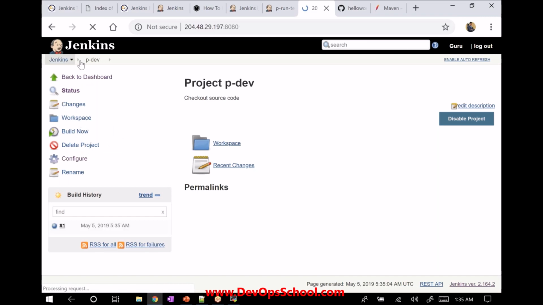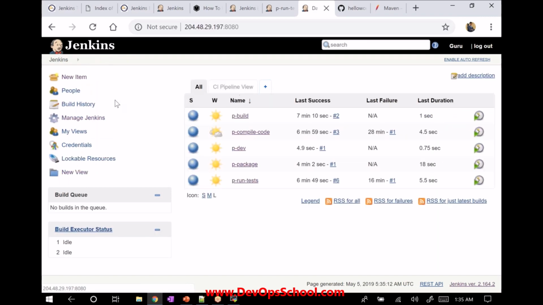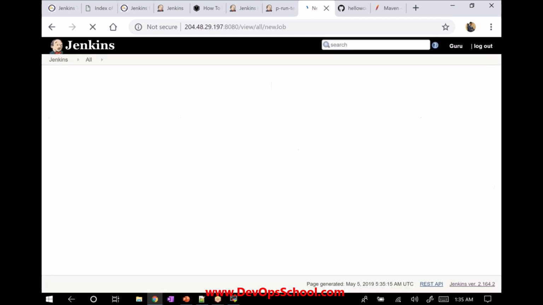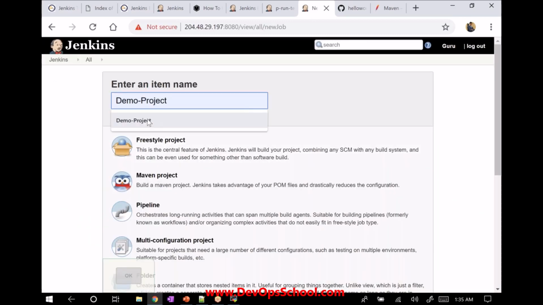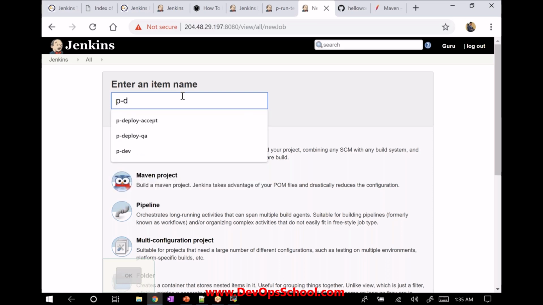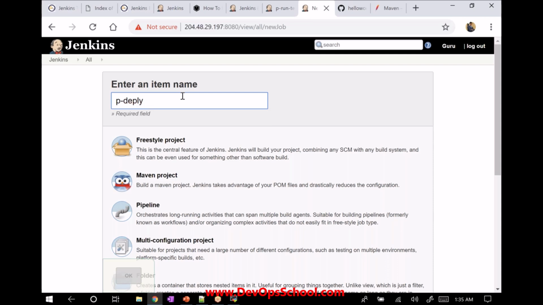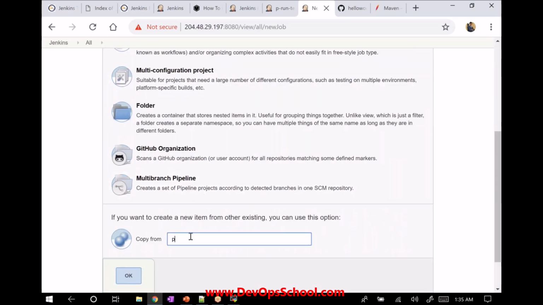Okay, now once the deployment to dev is done, what else? Deployment to acceptance, that is the final. Okay, deploy to ACPT. And that is going to be copied from deploy to dev.